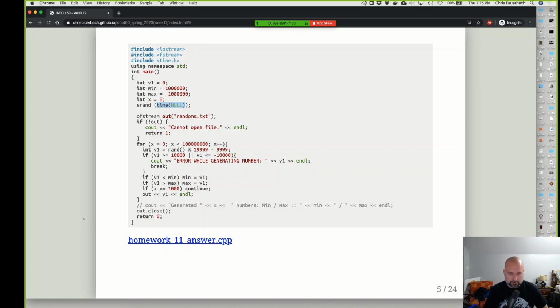And then the usual stuff we talked about last week, opening my output stream to the randoms.txt file. If I couldn't open it, I return a 1 and a printout saying cannot open the file. And then I generated 100 million random numbers, just so I know I'd get the full range. But I only printed it out if it was one of the first 1,000. This was me just testing my random number generator, really.